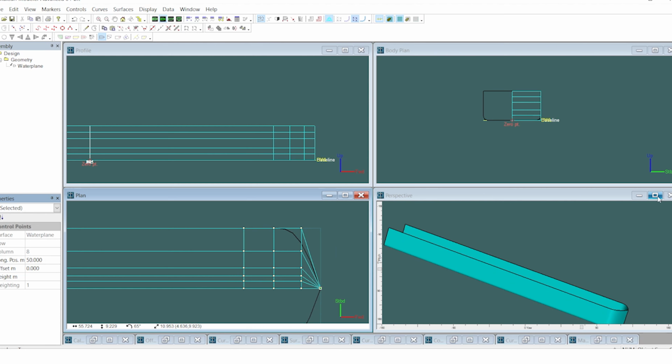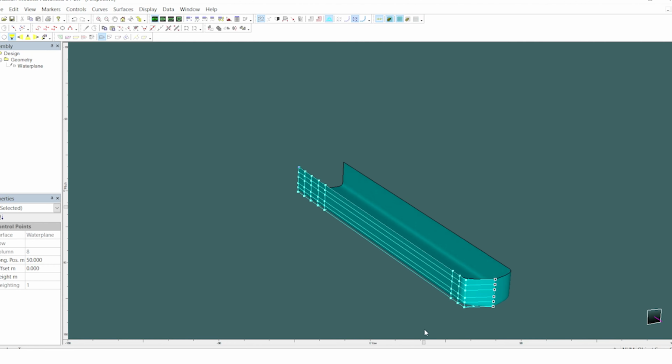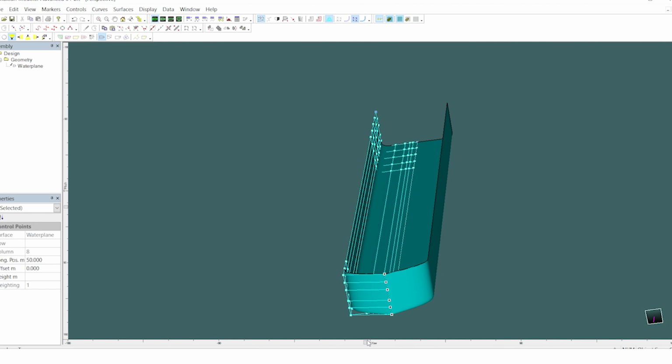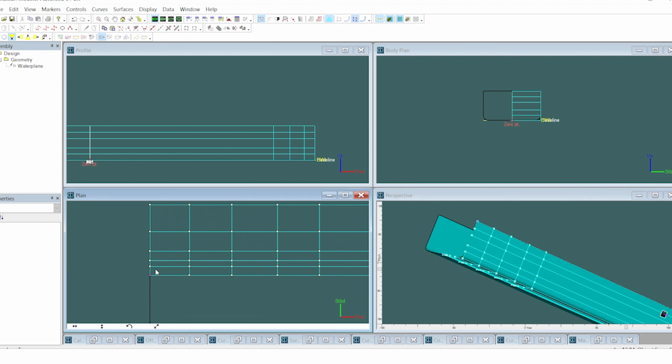Okay, now if we maximize this one, you may see this portion of the ship looks like a ship now. Okay, so now it will be our forward portion of the ship. Now we have to work on the aft portion of the ship. To do this, we'll have to select all those control points, and then press the shift button, and drag them to this corner.